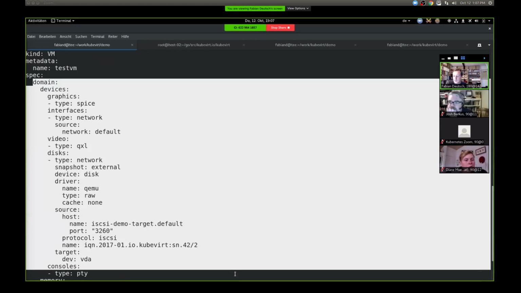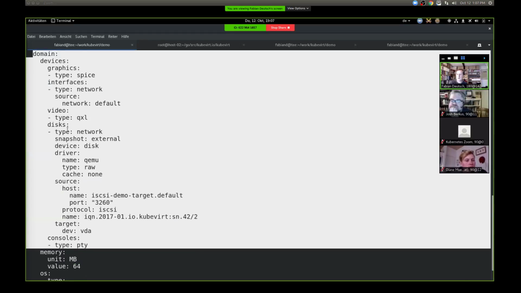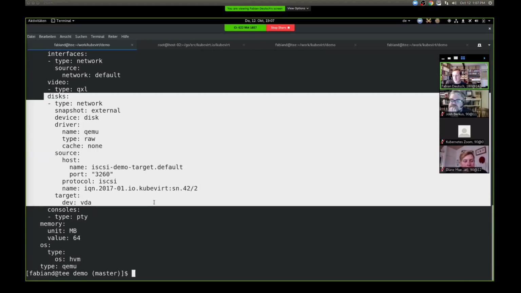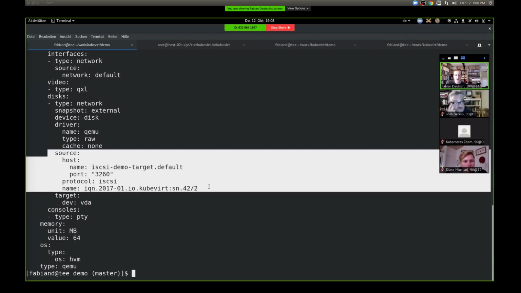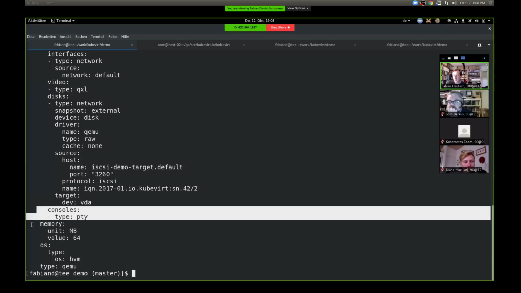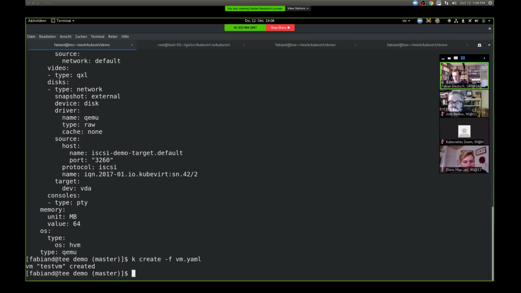So here you see that we can really build a domain. So you've got a list of virtual devices, the graphics device, the network interface. You've got virtual disks. And here you see that this disk in this demo is using the iSCSI target I've shown before. And there's also a serial console. The machine is then using 64 megabytes of RAM. So let's create that again. So the VM got created.